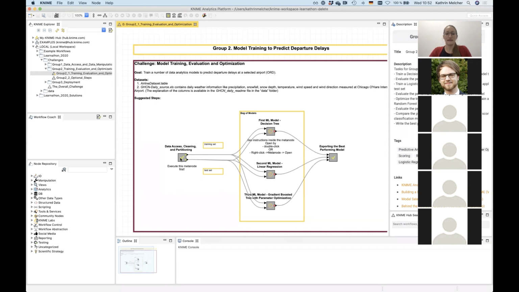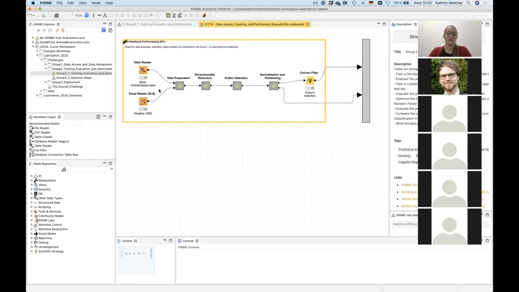What we see here now are many meta nodes, and inside a meta node we can have multiple nodes. Here is one meta node called Data Access, Cleaning and Partitioning. If I double-click, it opens a new tab, and we can see the nodes hidden in there. We can see what Group 1 is going to work on: it will read and pre-process the data so that we have a training data set and a test data set at our output ports.